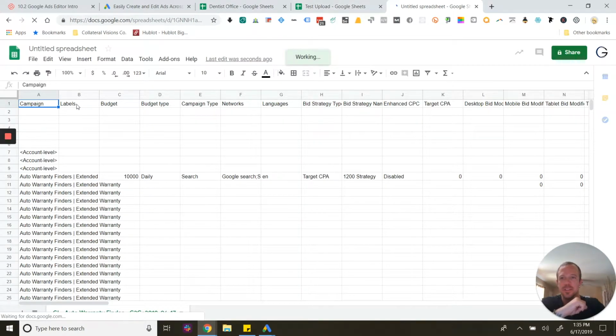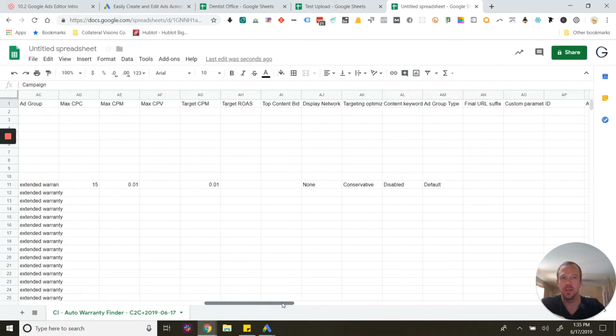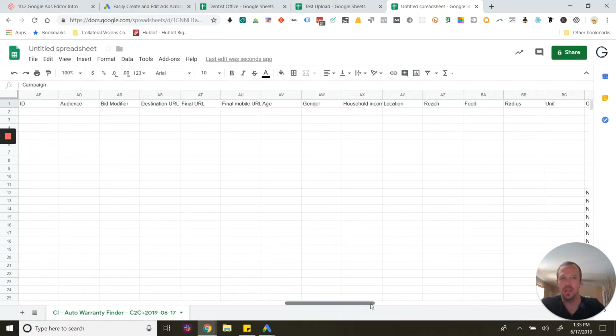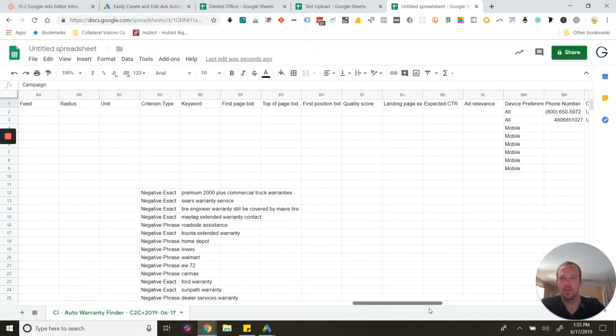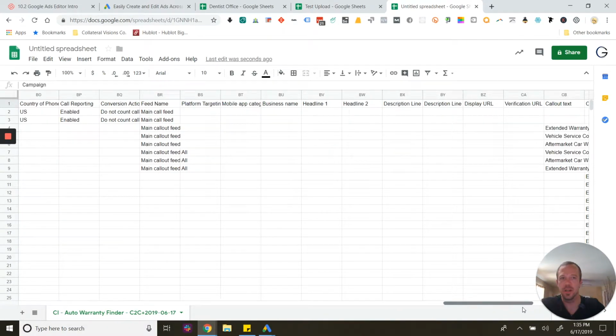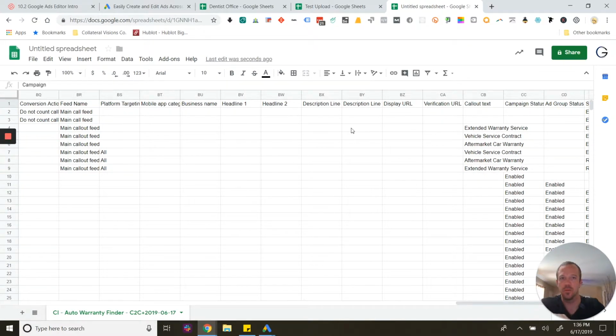It'll upload here. You see now with this, it's a little bit different. We have ad schedule, rotation, we still have those DSA fields, but over in here we're going to get into the ad types. Ad relevance, first page bid, you have some information there. And you have your headline 1, headline 2, description line, description 2. You have business name over here since these are call only ads. You have our callout extensions. You can build those within it as well.